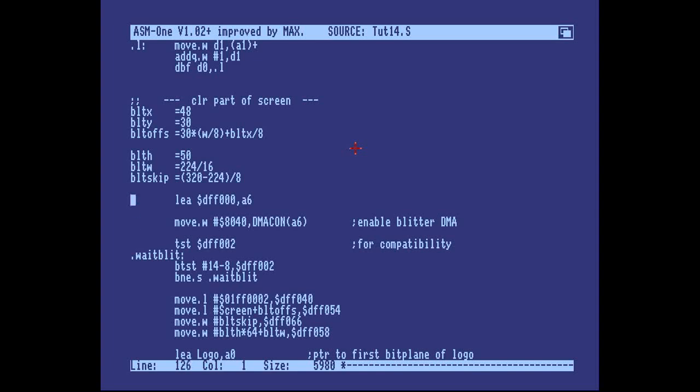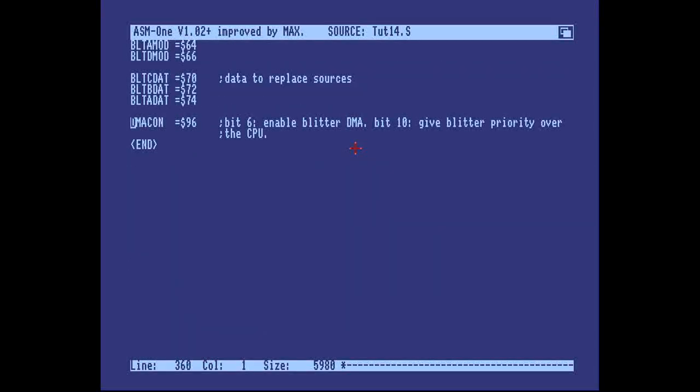So this is basically what it does. Let's go down and check again at what address this is. It was at the bottom. It's hex 96. So hex DFF 000 plus hex 96 indeed results in the same address that we replaced.